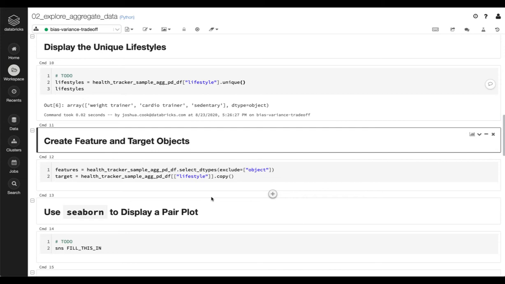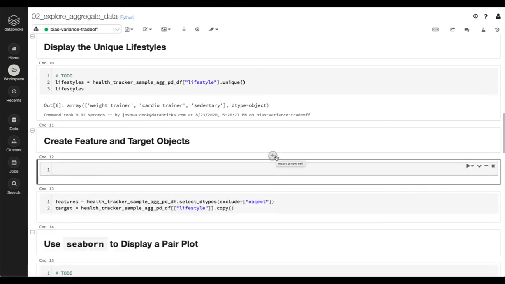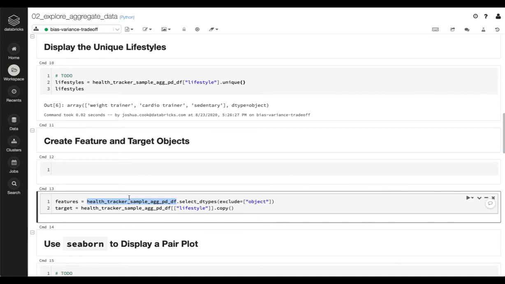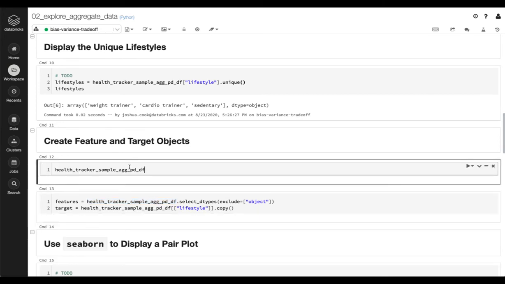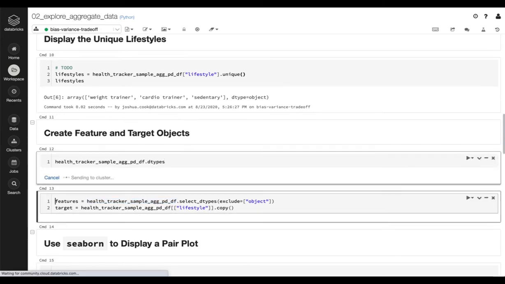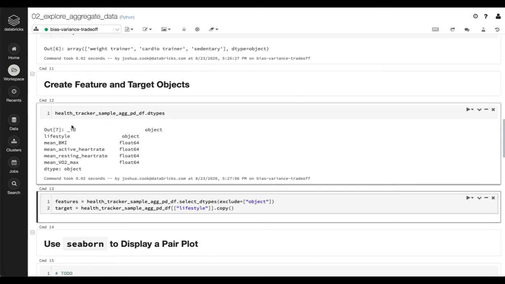So the features are going to be all of the numerical columns in the data frame, and the target is going to be this column, lifestyle. If I was to do something like this, put this Pandas data frame here and type dtypes, that actually is going to give us the columns in the data frame with the types associated with each column.